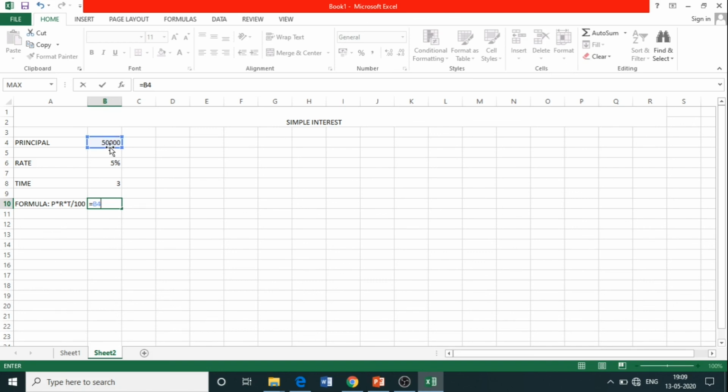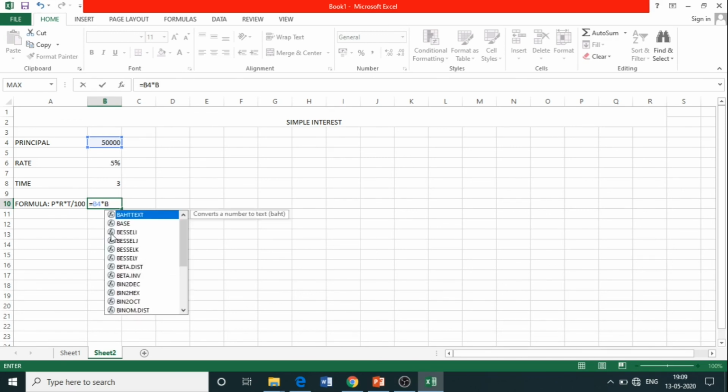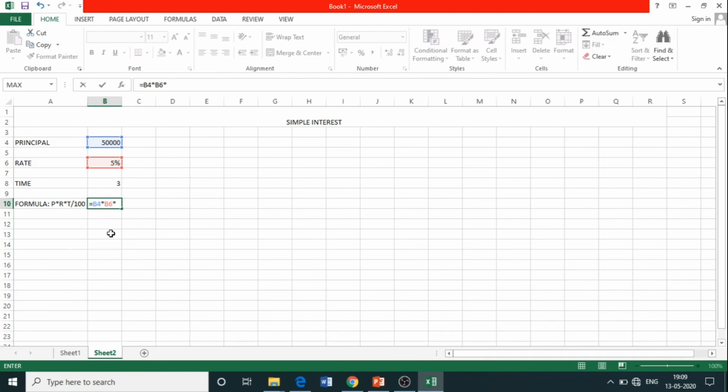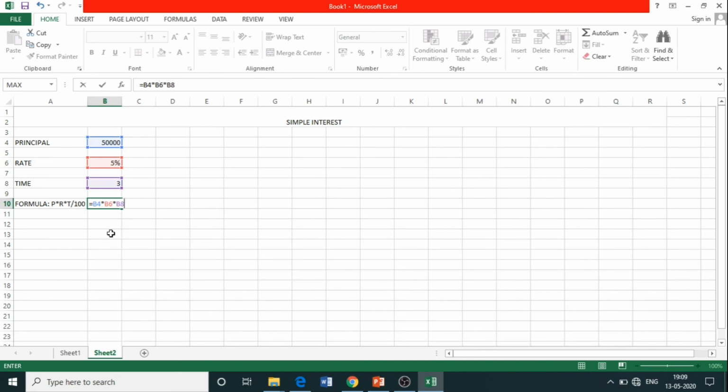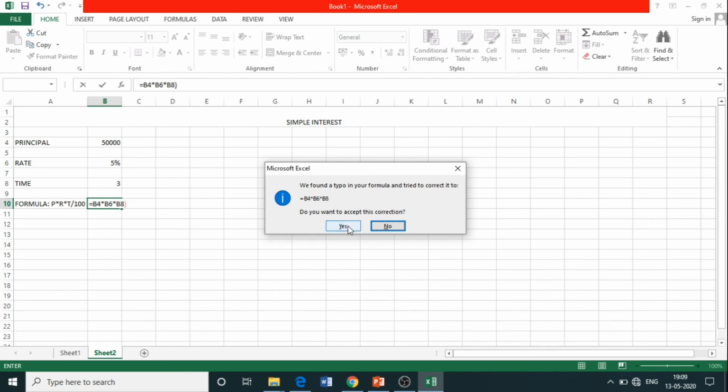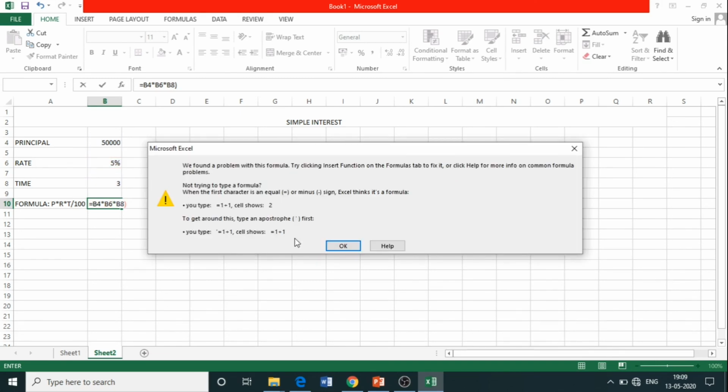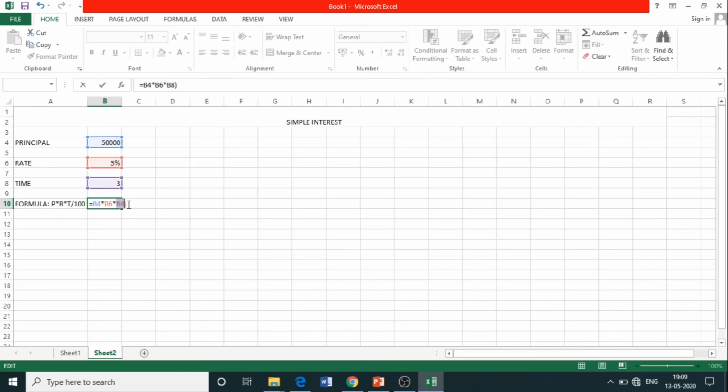See, my cell has been selected here. After that, put the multiplication sign. Rate is in cell B6. So my next cell is B6. Again, multiply it by B8, and divide this by 100 and press enter. You can see that my simple interest is 75 rupees.